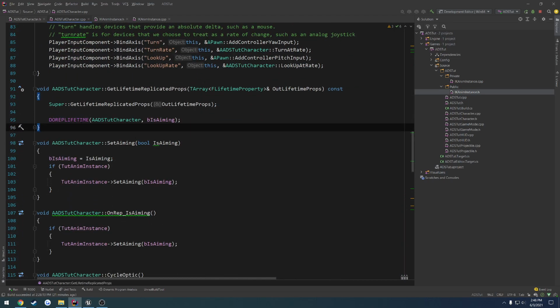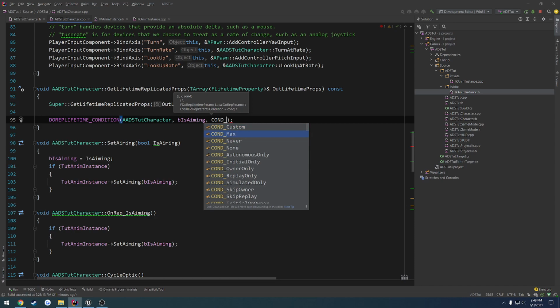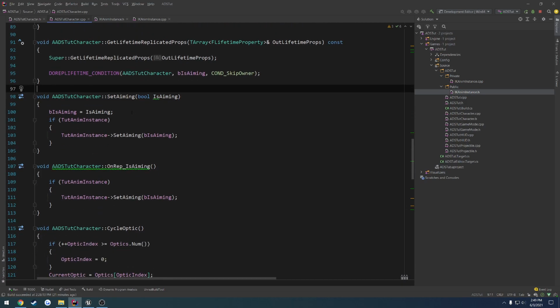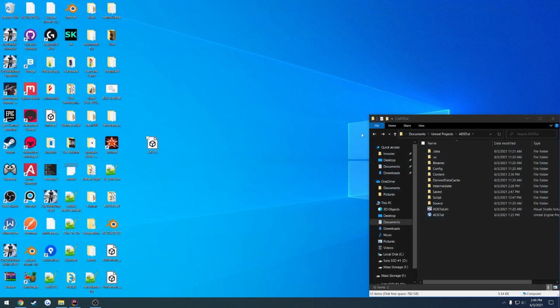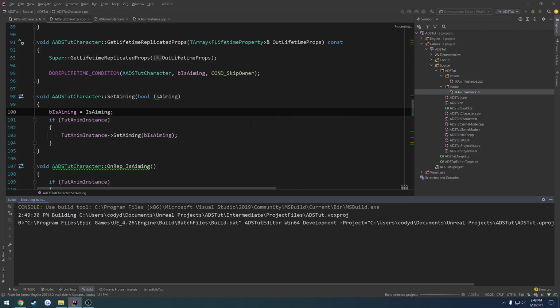And we want to do one more thing: we don't need this to be replicated to the owning client, because they are already setting it for themselves. So what we're going to do is DOREPLIFETIME_CONDITION. And for the third parameter, we set the condition, which is COND_SkipOwner. So it's going to skip ourselves for the replication. So the only thing we need to do now is, well, actually we can test this strictly by the server. So let's restart the editor and make sure it works.